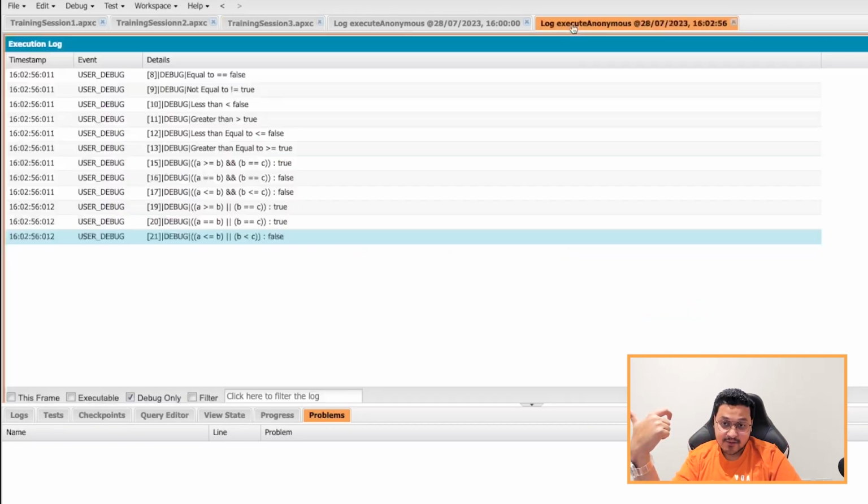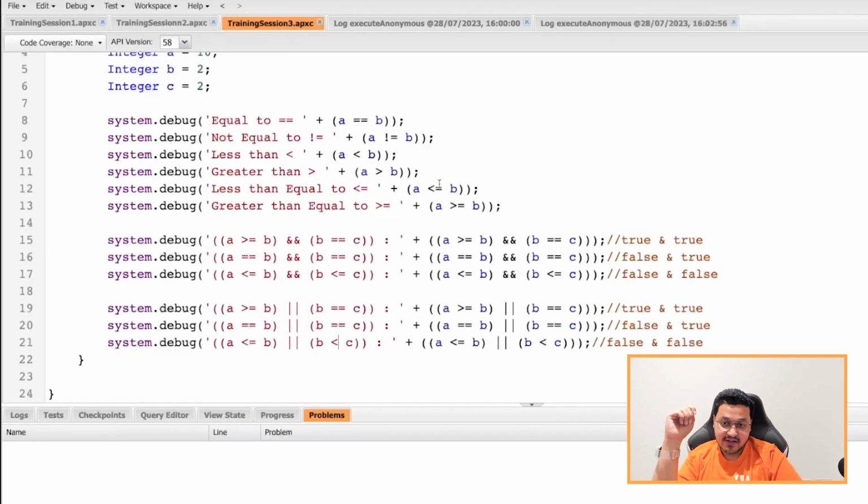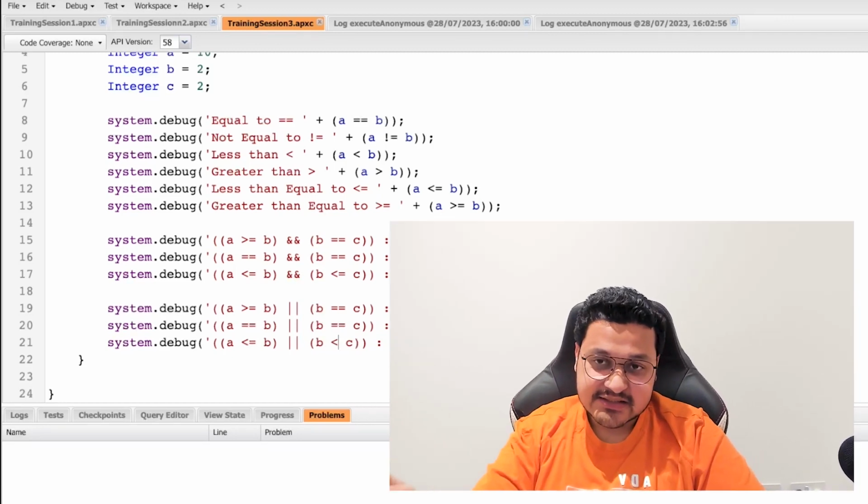And as you can see, if you put AND or OR incorrectly, you might end up with a wrong result. So it is very, very important to create your logic very correctly in your code. So with this, I'll wrap up on the logical operators for this video today.